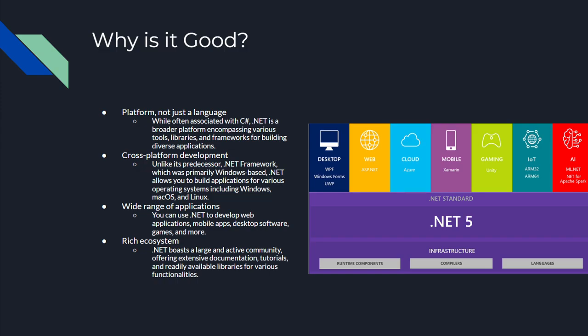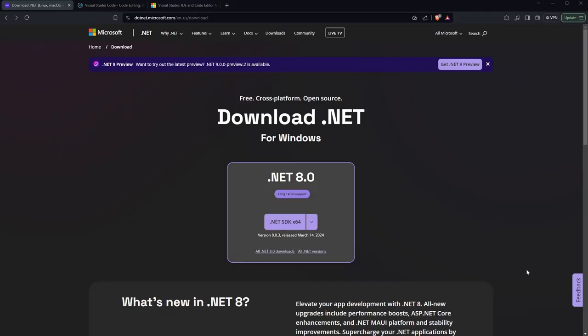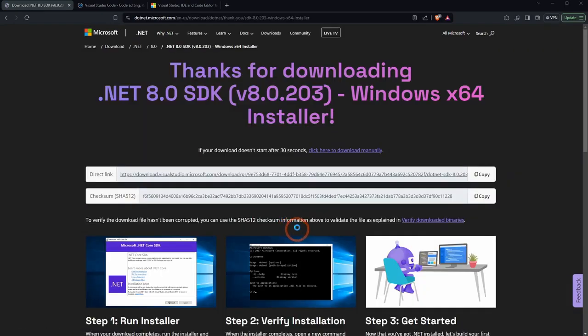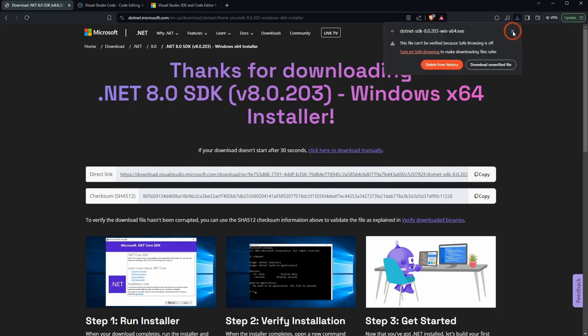And it allows you to build stuff for the web, for cloud, for mobile, for gaming, Internet of Things, AI, and desktop. Now, the first thing that we need to do is actually download and install .NET. I'm not going to go through all the small, minute details here, but to use .NET, especially with Godot, you need to download .NET. So click on this right here. We're going to download .NET 8. .NET 8 is the latest version of .NET.